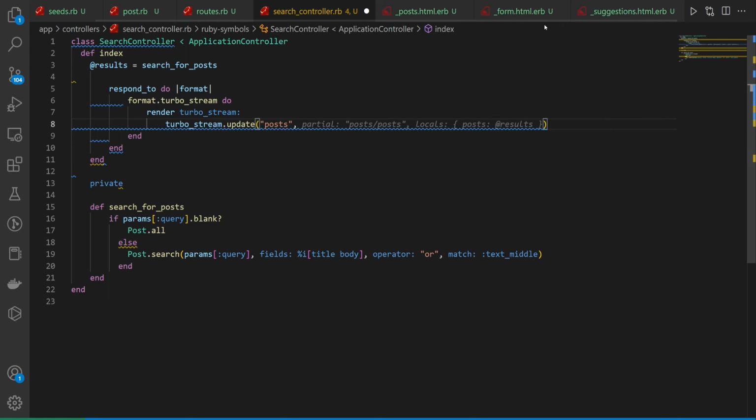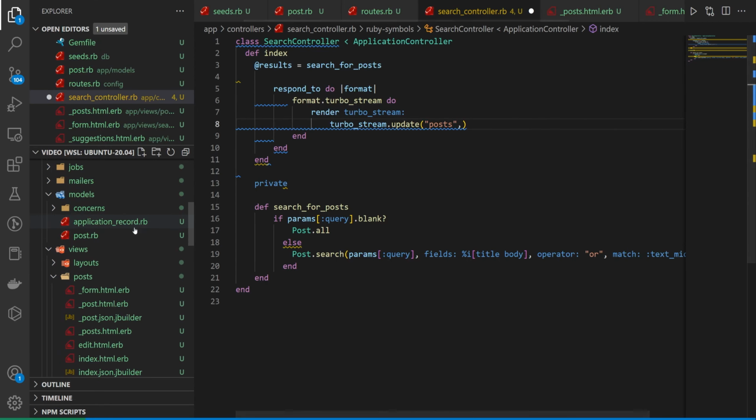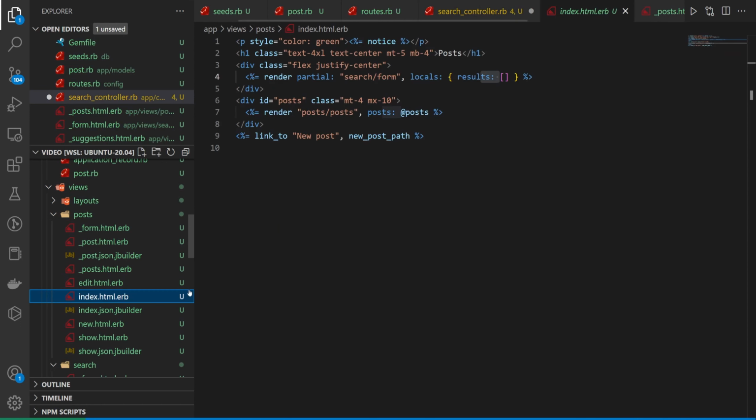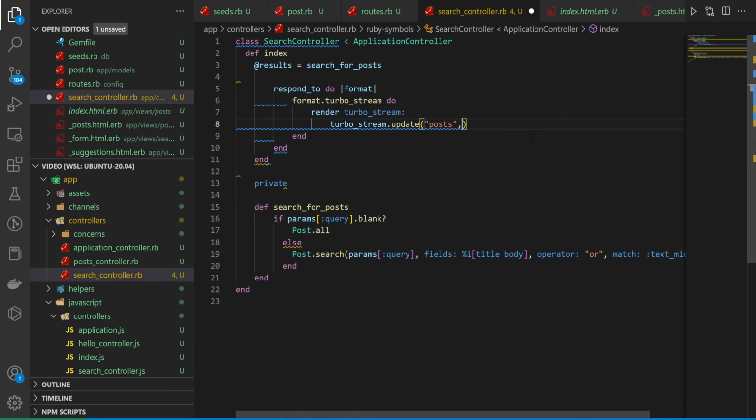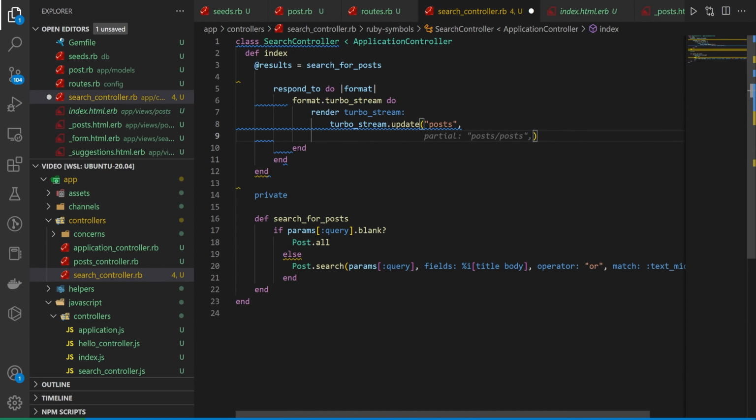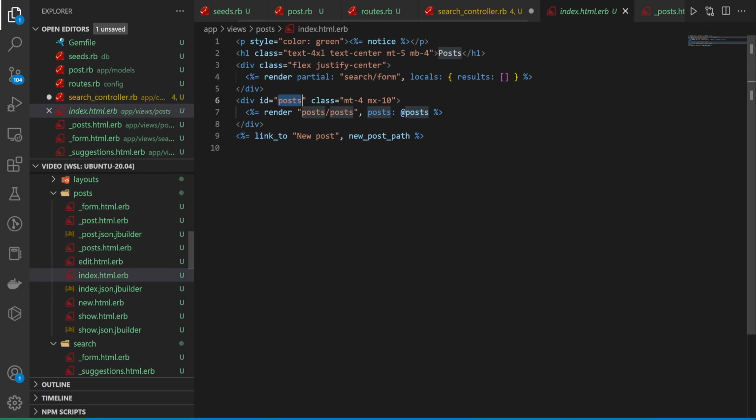For this turbo stream, we say turbo_stream.update with the posts ID. If we come into our post index real quick to take a look, in our post index we wrap all of our posts inside of a div with an ID of posts, which is what we're targeting here. We then ask, what should we put in there? Well, we want to put our posts partial. So we're replacing the contents of this div with the post partial, which conveniently is already inside of there. That's why we set it up like this.